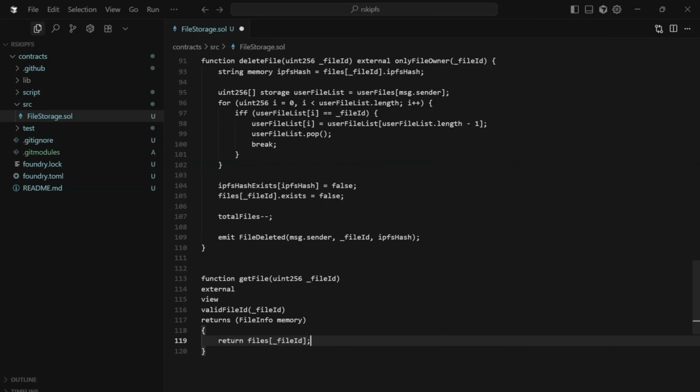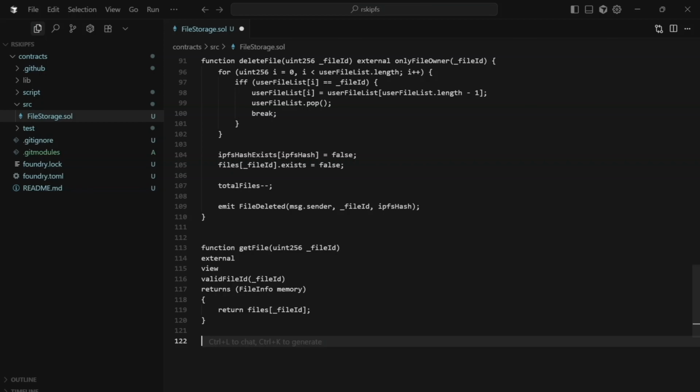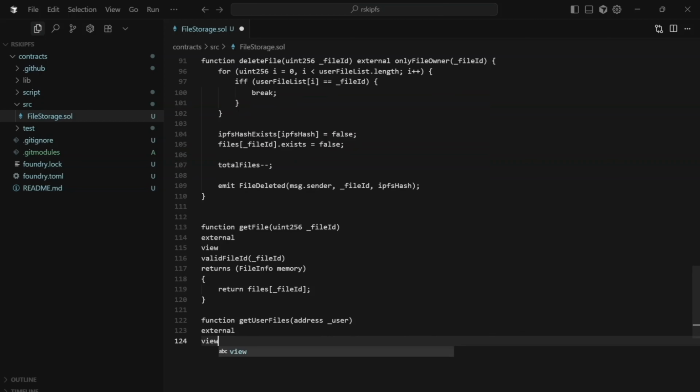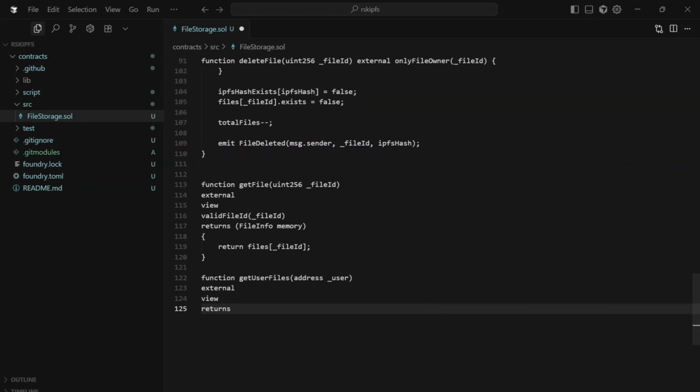Now we'll get another function as get user files. So this will get all the files uploaded by a specific user. So function get user files and the address of the user, address, external view, returns, and it will return the memory, like uint 256 array memory.